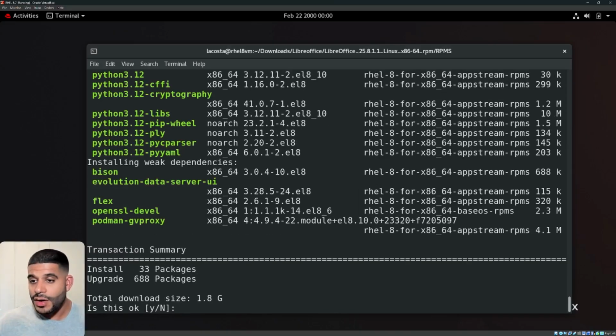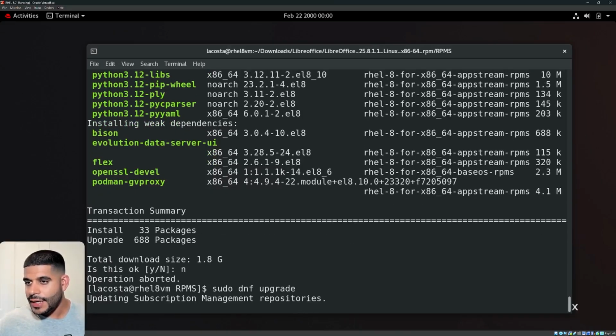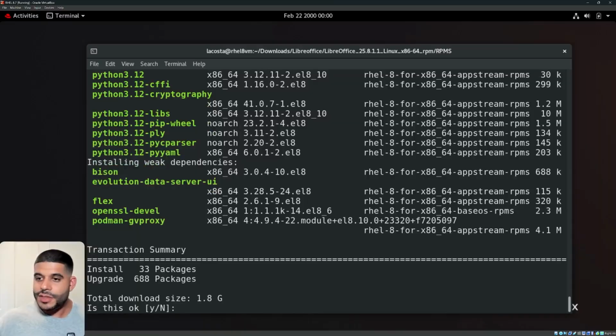And you see here that there are 688 packages with a 1.8 gig total file size for all these packages. And it says, hey, is this okay? Yes or no. Now I'm going to go ahead and hit no because I don't want you guys to see paint dry. That's not going to be any fun. So let's just hit no here. And one other command that I want to show you is, instead of update, you can also do the upgrade command. And let's take a look at what that is. So install 33, upgrade 688. It looks like this is the same command as before.